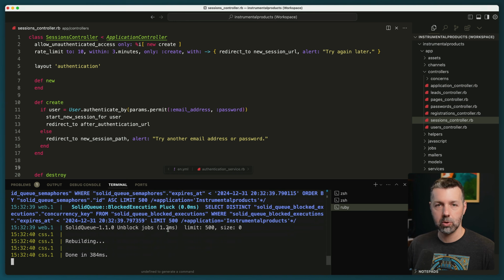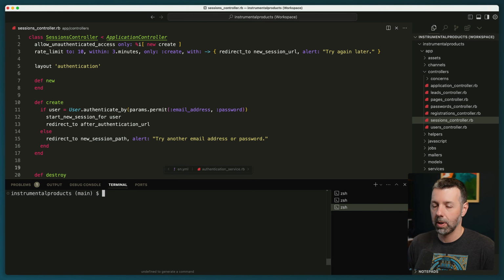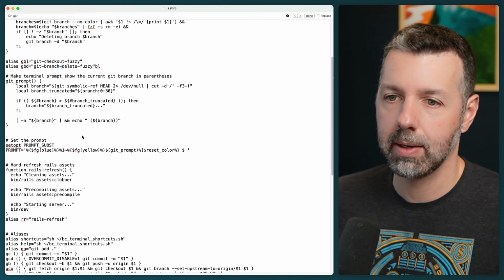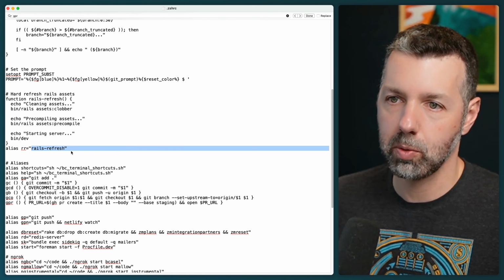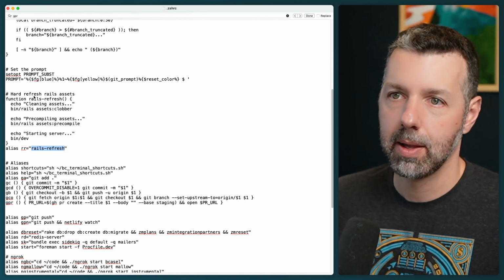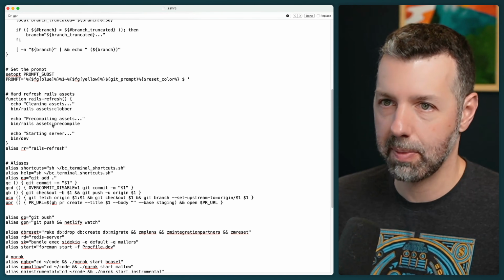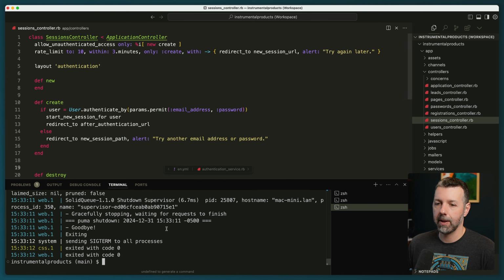So to streamline that whole dance, which was multiple commands, I created one just called RR, refresh or restart, or I don't know what RR means, but it's really easy and fast for me to just do that. That's going to clean the assets and then precompile the assets and then start the server for me all in one shot. Really fast, really easy, and really helpful. So let me find that line in here. Yeah, here you go. RR calls the Rails refresh function, and the refresh function will clean the assets, precompile the assets, and start the server. Nice and easy for me.